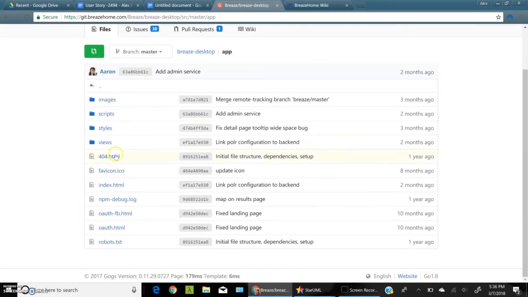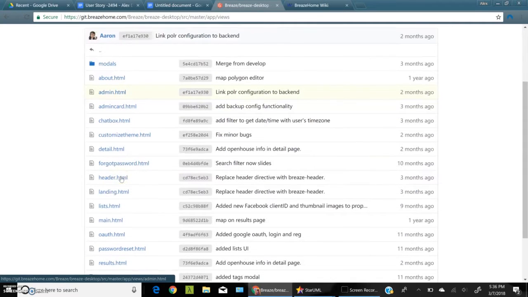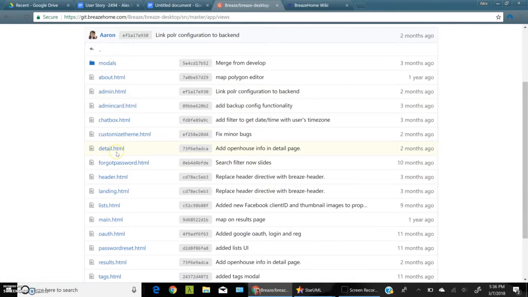You go to app, you go to views, and looking at all the views, I can see the details.html page. So this is the page that the user is going to see, and that contains the view counts and the amount of times it's been favorited. So now I want to find the controller that's in control of this page.